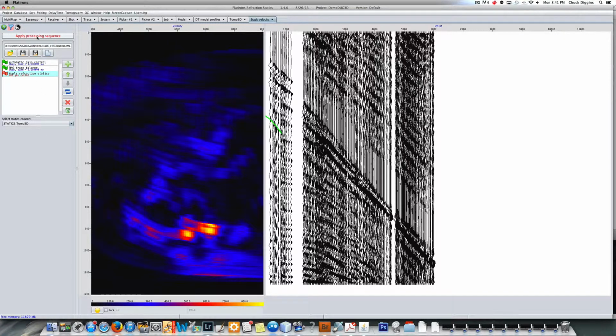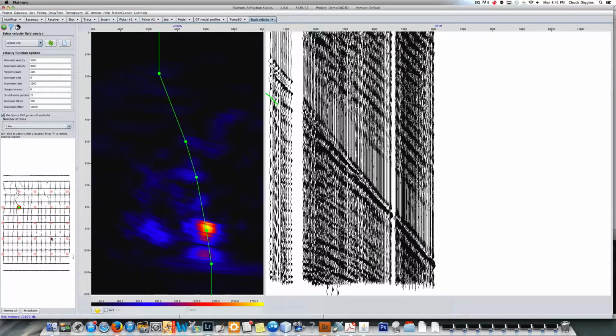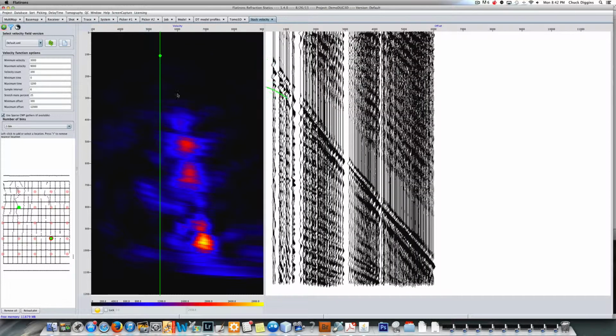I'm going to apply the sequence, and you can watch things change over here. You can see it focused really nicely. So I'm just going to stack, but it didn't move much because I have zero mean. And I'm just going to do one more over here just for the sake of expediency. And now I'm going to do a stack.